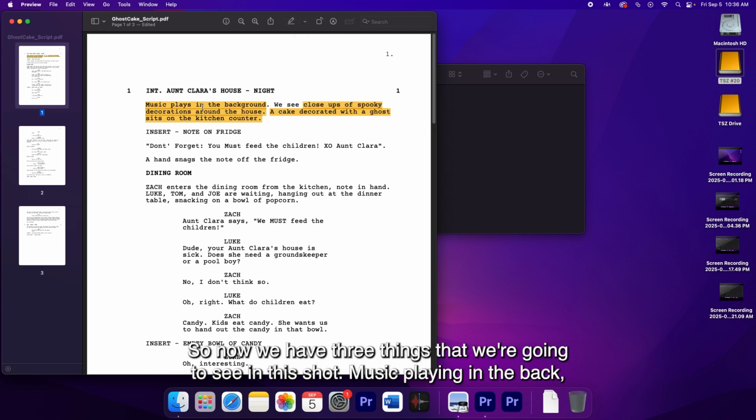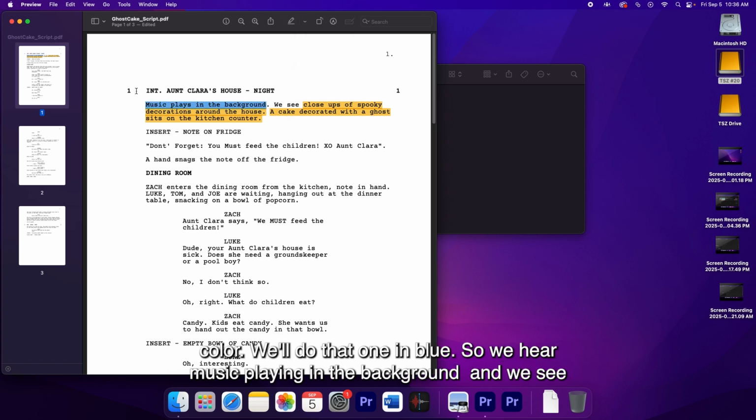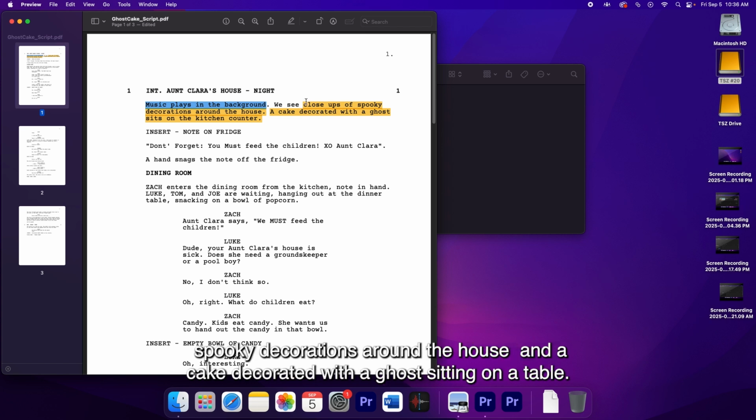So now we have 3 things that we're going to see in this shot. Music playing in the back, or we hear music playing in the background, but we see. So let's do that. Make that a different color. We'll do that one in blue. So we hear music playing in the background, and we see spooky decorations around the house and a cake decorated with a ghost sitting on a table.